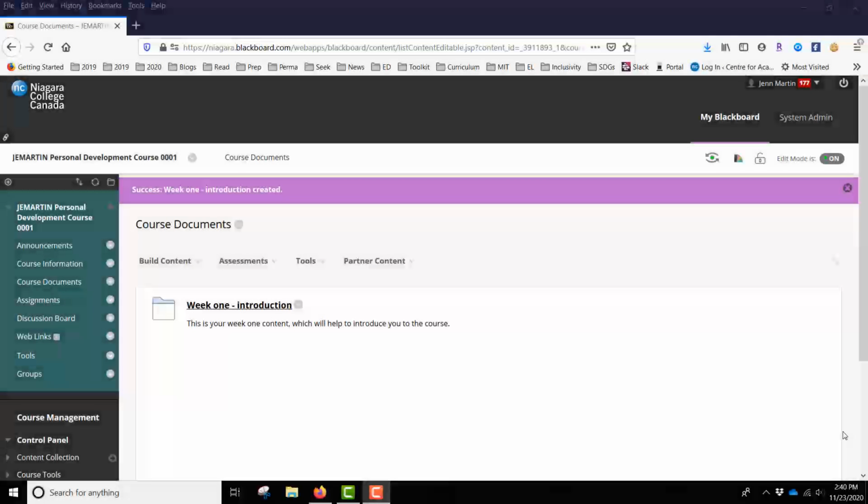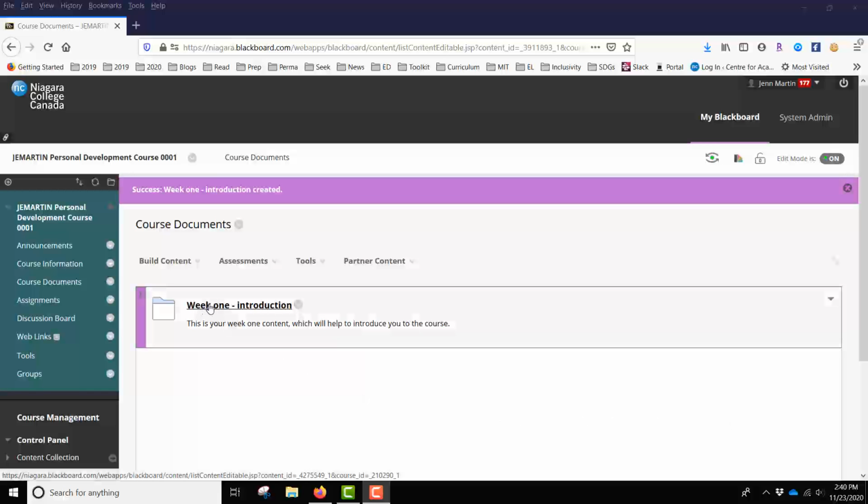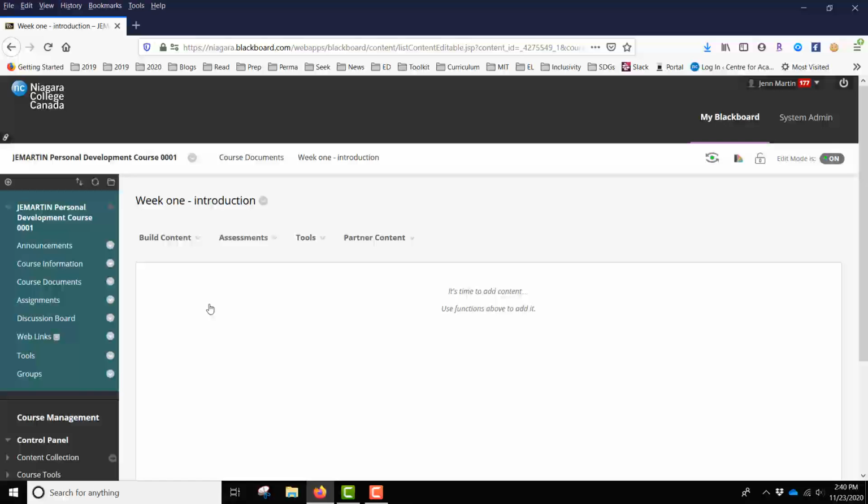Now that I have my folder set up, I can start to put some content into it. If I click directly on the folder name, it's going to take me into that folder. And once I'm in the folder, I can see that I have the same options that I did before. So everything that I could have put content-wise or assessment-wise into course documents, I can put into a folder within course documents.